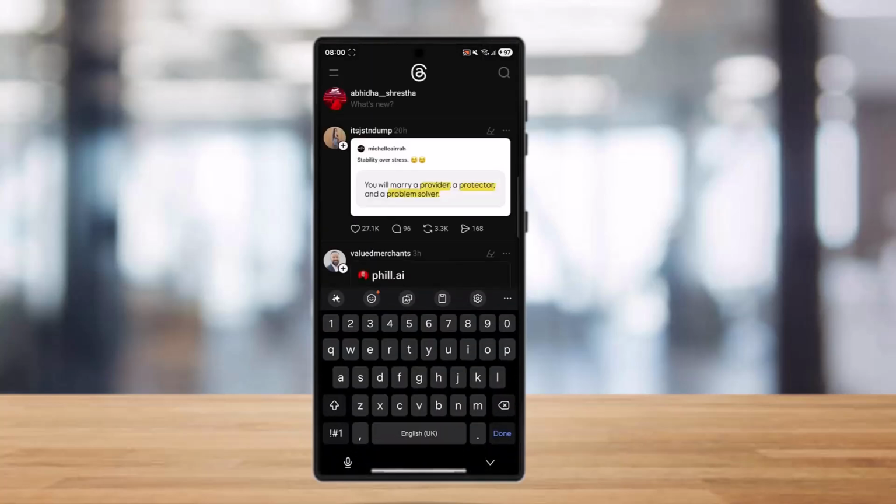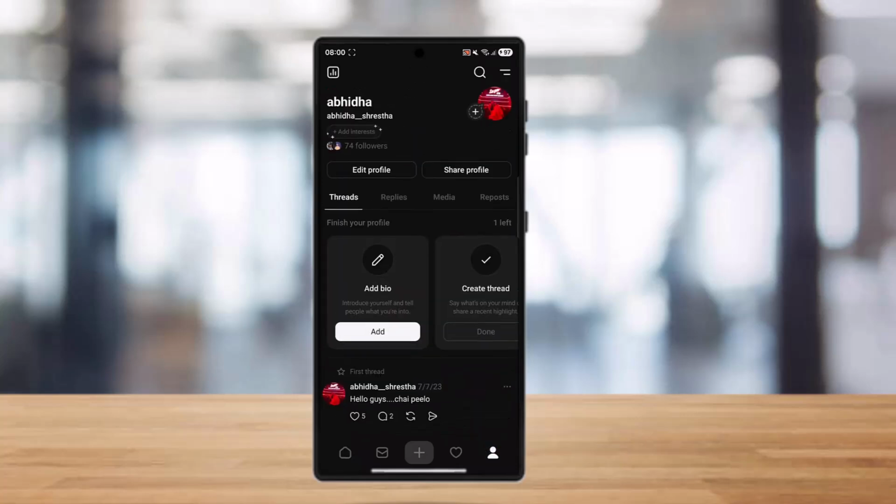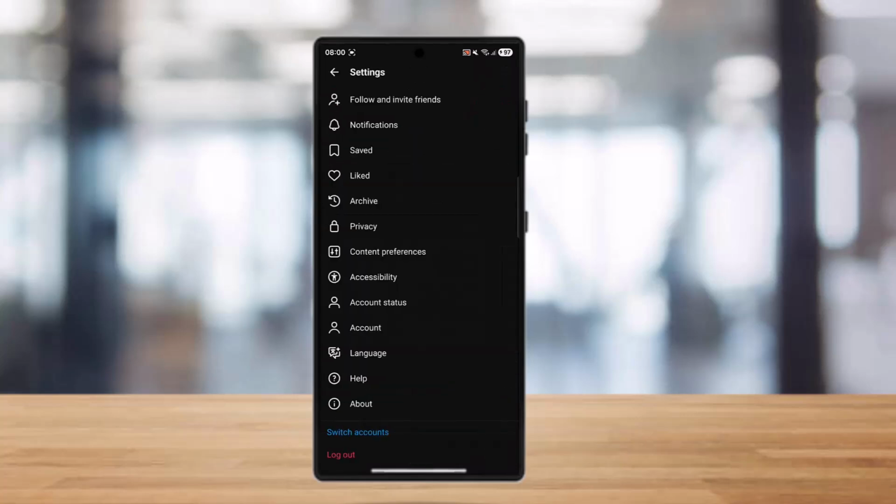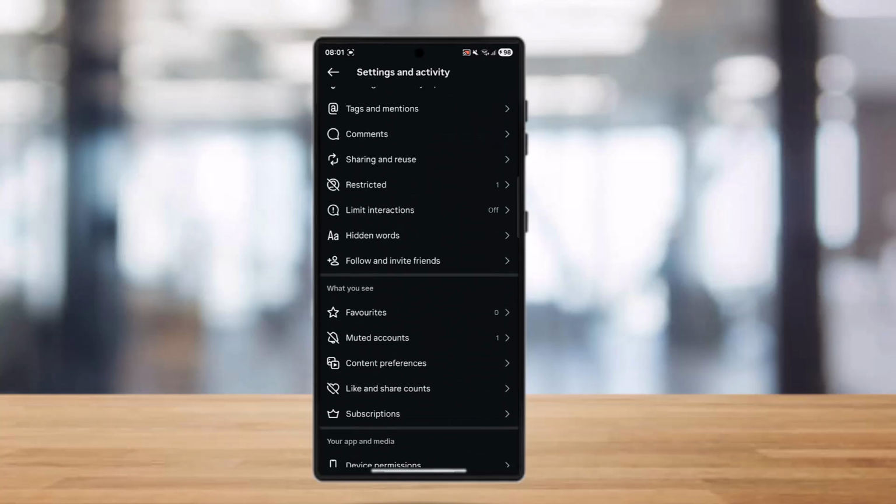So once you're in your account, you can simply go and tap on the two lines on the top right hand side corner again, scroll down and simply tap on delete or deactivate your account. After you have done this, you need to type in your Instagram password for confirmation, and this way you can simply delete your Threads account without deleting your Instagram.